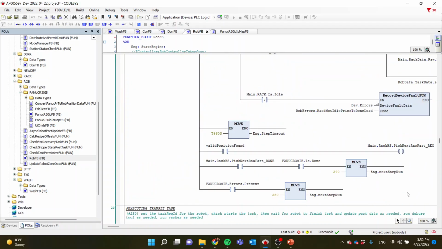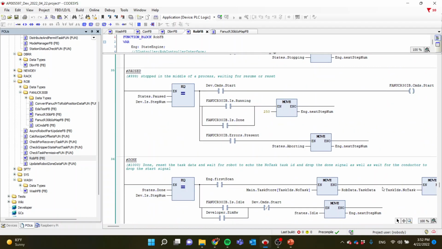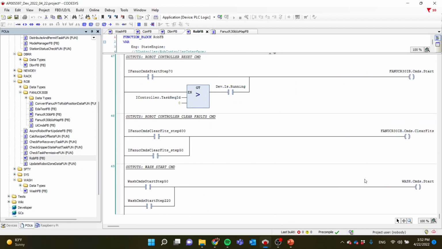So I'm guessing if we come down to the bottom, I usually collect some of these outputs. And this wash command start. Yeah, I have 2 places where I'm actually starting this washer. So I know in our auto recovery sequence, we potentially use it. So that's why it's in step 50. That's the resetting step for the robot. And then I also have it in that step 220. So again, I'm using an OTE. When we're not in either step 50 or 220, then this start command isn't on. It just aids in the logic that we need for resetting and initializing data.